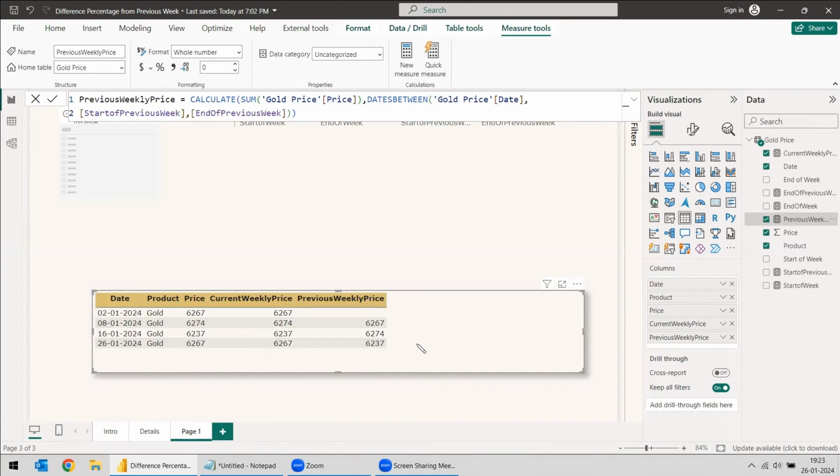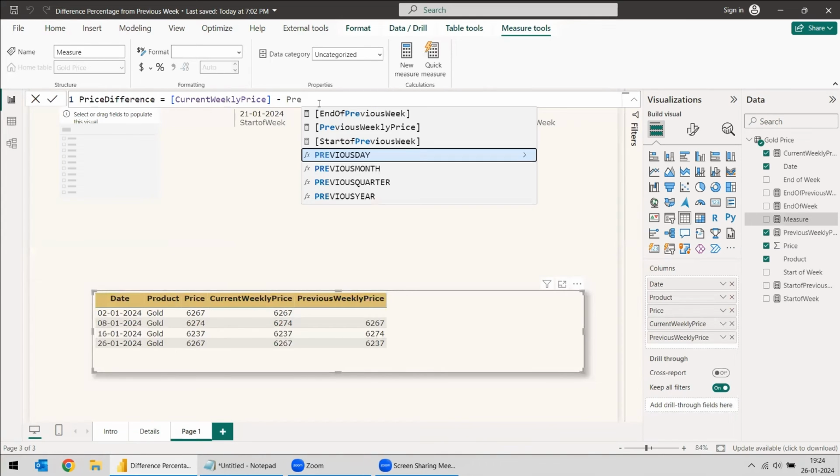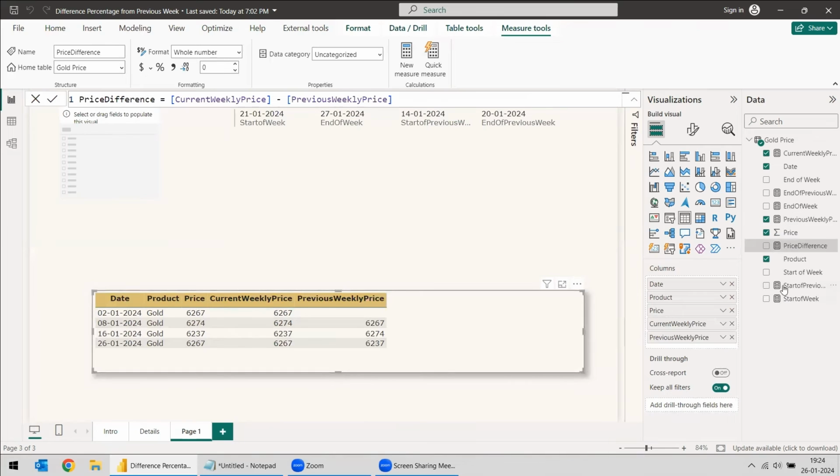Now it is very easy to get the difference between the rates, because you can just subtract current week with the previous week, and to get the rate you can divide it by the previous week. So first we can find the difference. So price difference equals to current weekly price subtracted by previous weekly price. So you can drag it here. You can see the first one, it will be the full amount. We can give an if condition and we can make it blank, but you can concentrate on the other values.